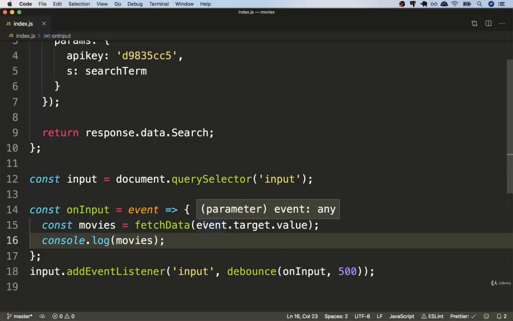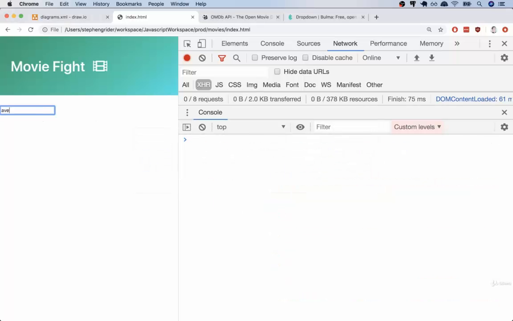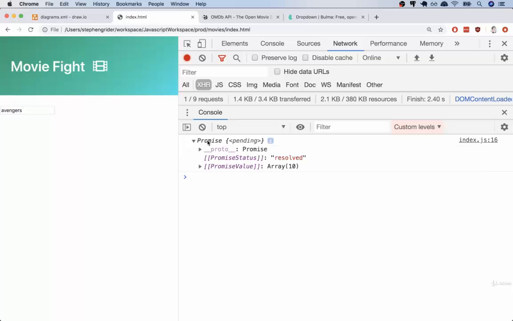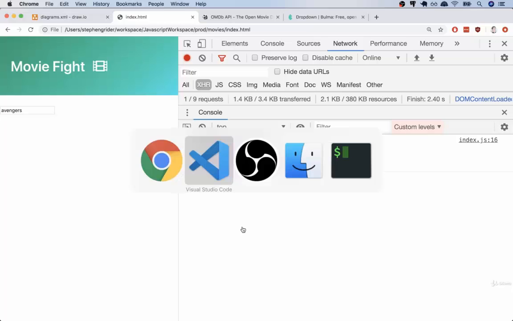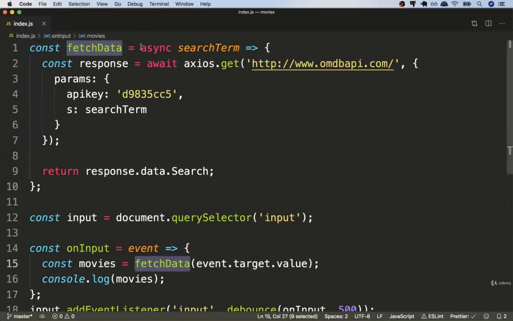If we save this and run it, we're going to very quickly see something unexpected. So of course, let's do that right away. I'll flip back over, refresh, run it again, and now I see a console log of a promise. So what's going on here? I'm seeing a promise instead of an array of movies, which is what I kind of expected to see. Well, remember, fetch data is an async function. We marked it with the async keyword.